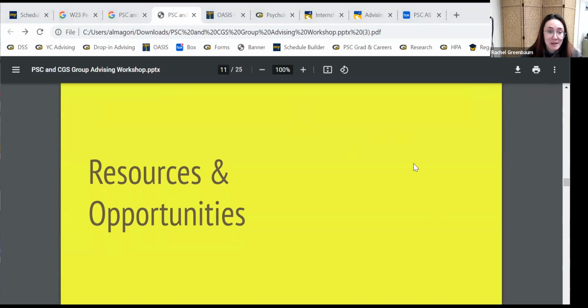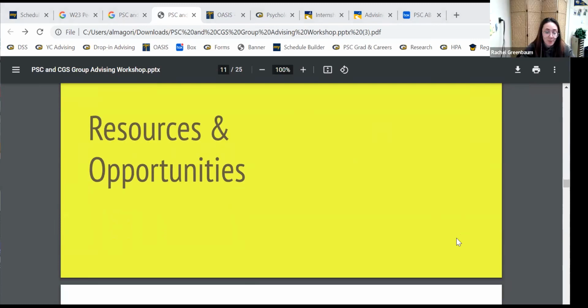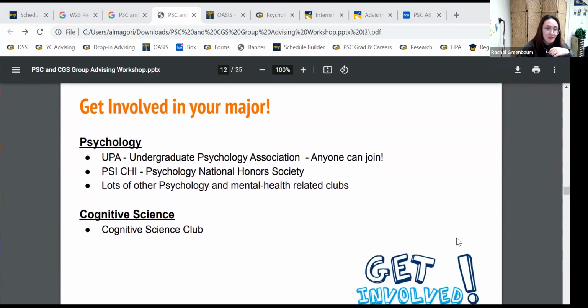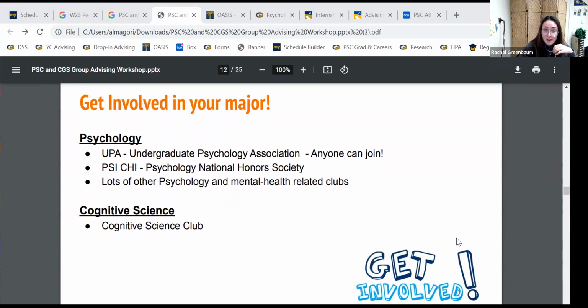Yeah, so there's gonna be a lot of really great resources for psychology and cognitive science. So getting involved in your major is a really great way to do it. For psychology, there's a lot of options. There's the UPA, which is the Undergraduate Psychology Association, and anybody can join it, and it will provide lots of different opportunities to get involved on campus and provide different resources for different career paths that you may want to be going into.